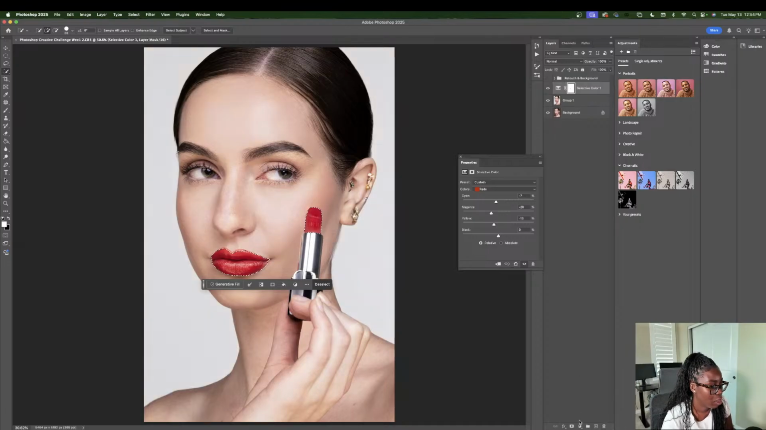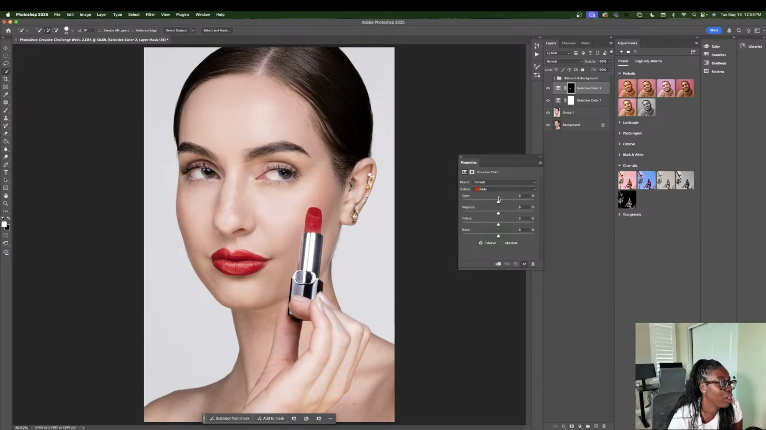So we have our selection there. Adjustment layers, selective color. There we go. Now we have the mask. All right, great. And then again, I can play around with the color. If I had an orange lipstick, I would prefer to do this in hue and saturation, but I'm just showing y'all that you can make those selections and make those changes.